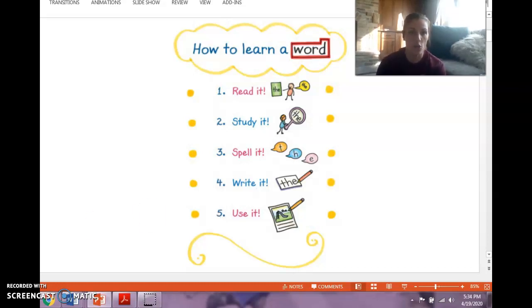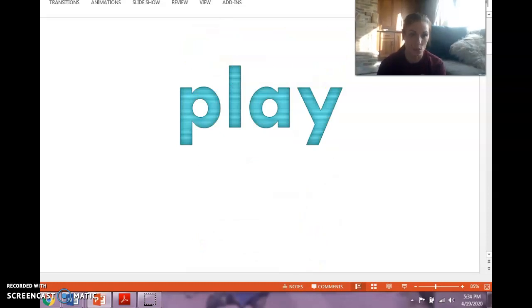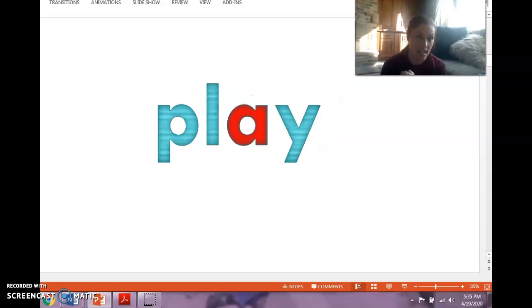So the first word we're going to learn about is this word. Does anybody know it? It's the word play. Can you guys read this word with me? Play. Now we need to study it, friends.